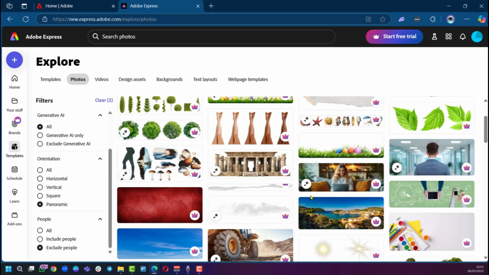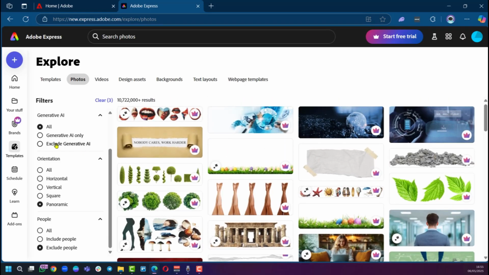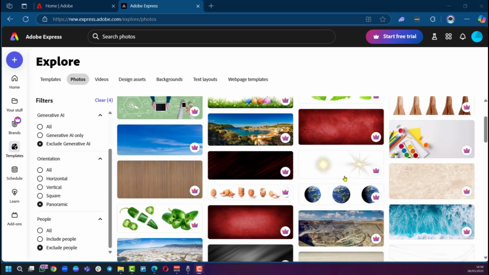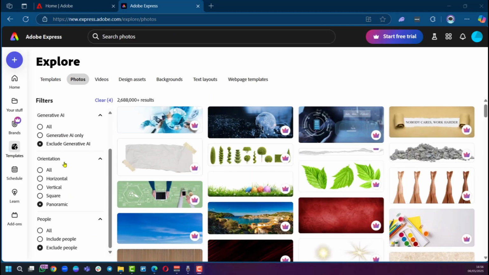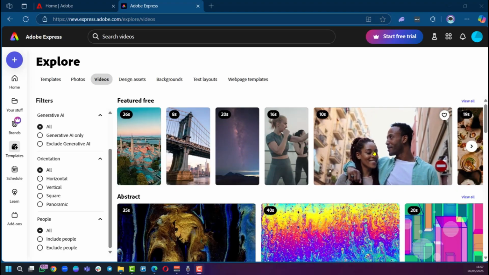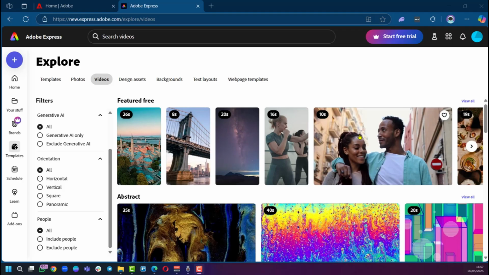We could suspect this to be generative AI, and if we click on exclude generative AI, you can of course see that there is absolutely no one here, right? So this is a great option, and these are basically filters which you can use if you're looking for photos, right? So if we go over to videos, the filter options are still available for you to use as we talked about in the photos.